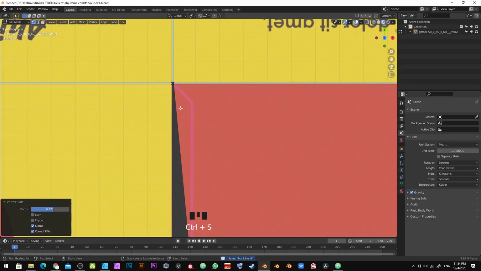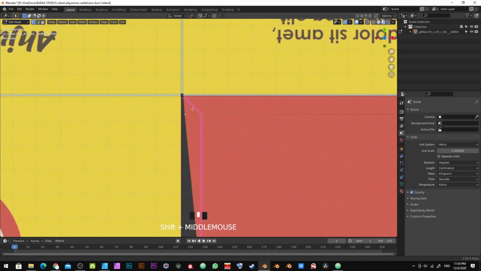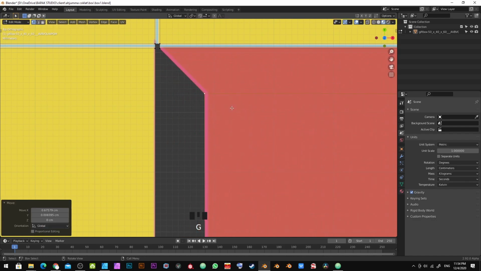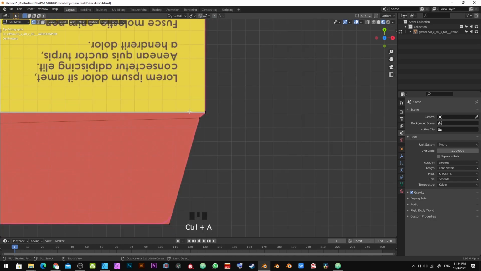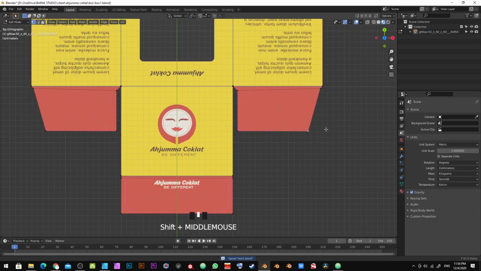Press Ctrl R to add lines or add cuts, and press triple G, move it here, press triple G and move it here. Okay, so now it's time to bevel this part.